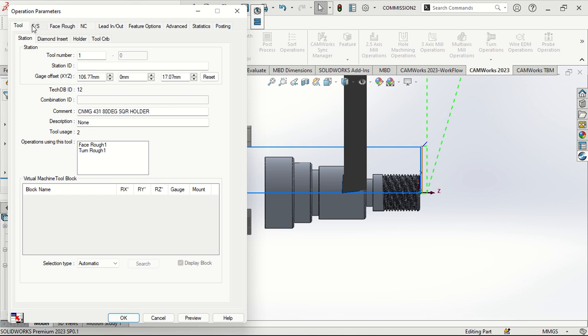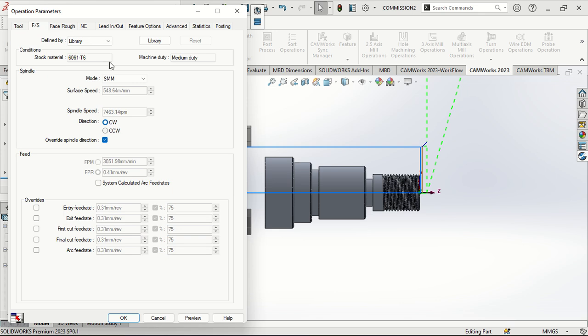You come to feed rate and spindle speed. You can check the feed rate you want. You can check it depending on the material. So this one I have not added depending on the material.